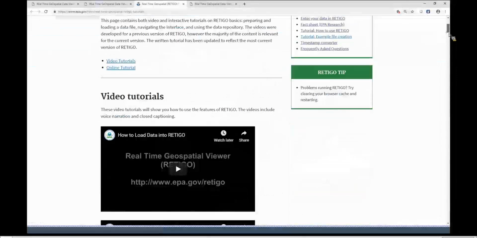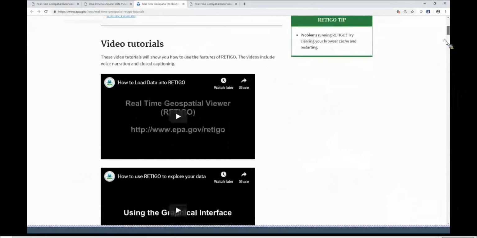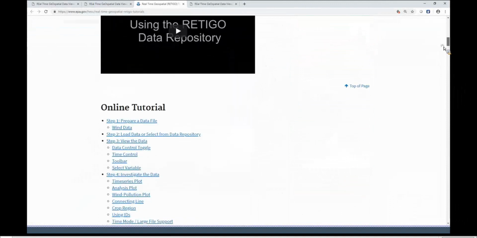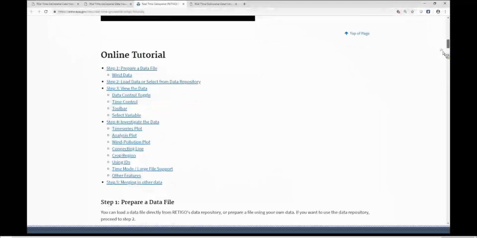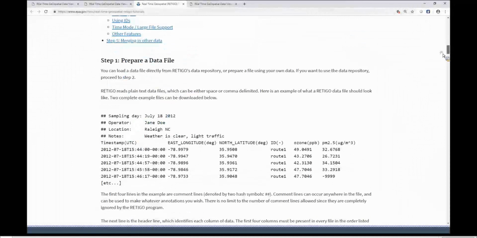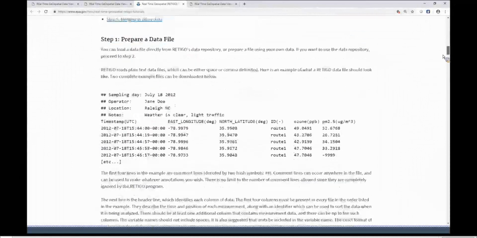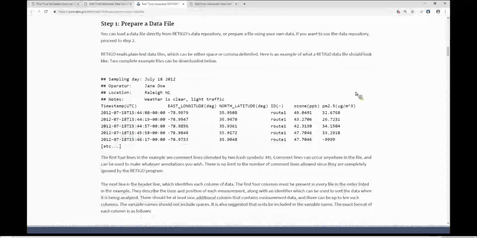And I'll just scroll down. So the first thing you see is these videos, and then you come to the step-by-step tutorial. The very first step tells you how to prepare your data file. It's a very simple file format, basically a plain text file. It can either be comma delimited, like a CSV file, or it can be space delimited.